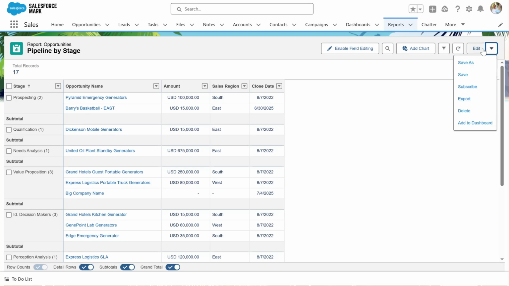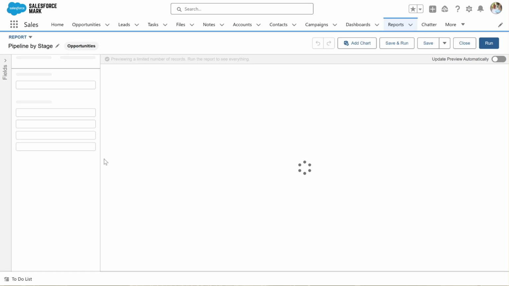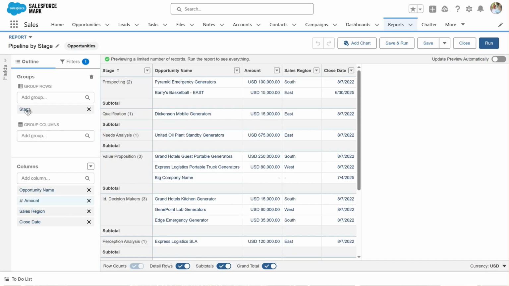But if we go into edit, you can see that I set it up to group by stage. And then also it did the same thing, cleaned up the different columns that were shown. It allows you to see by stage, the opportunity name, the amount, what sales region they're associated with, and then the close date right here. Okay, so that's very helpful information for someone to be able to review.